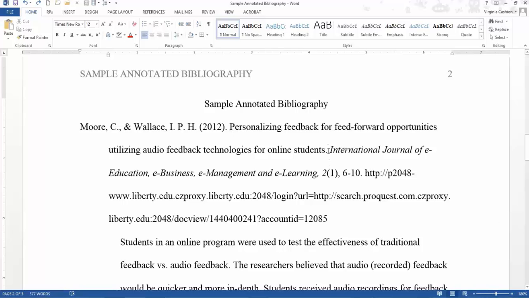Again, a period separates the 2 elements, and then I have the journal title, which is italicized. The journal name is followed by a comma.